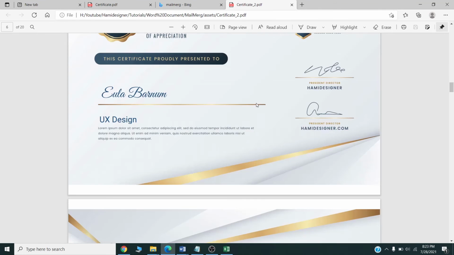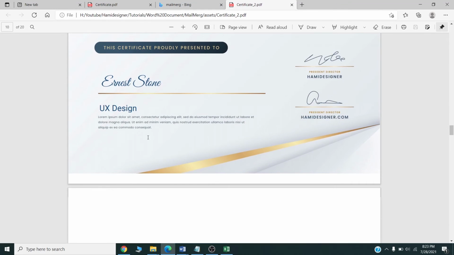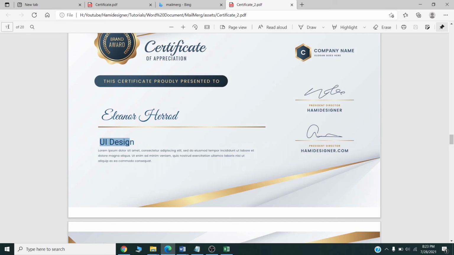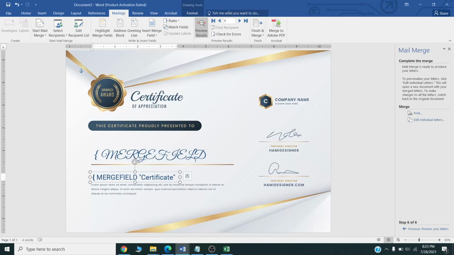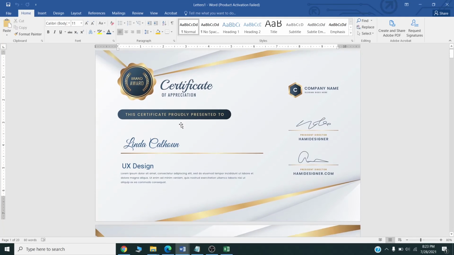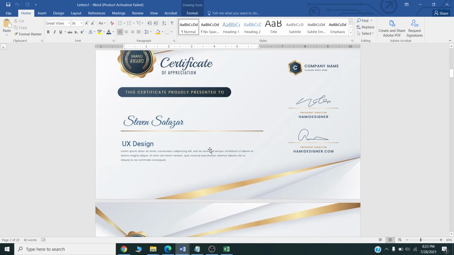Now you can see, and now see UI design from 11 to 20. Okay, so if you want to edit individual records in Word itself, you can select this one, edit individual documents. Okay, you can create this one. See, you can now edit individual names from this.